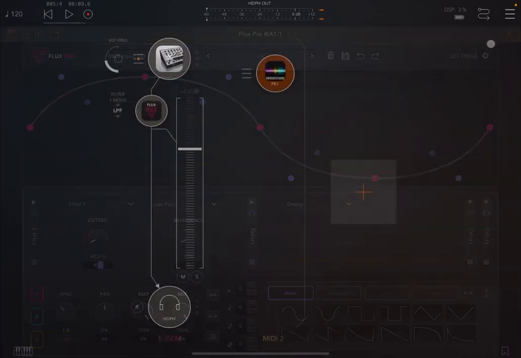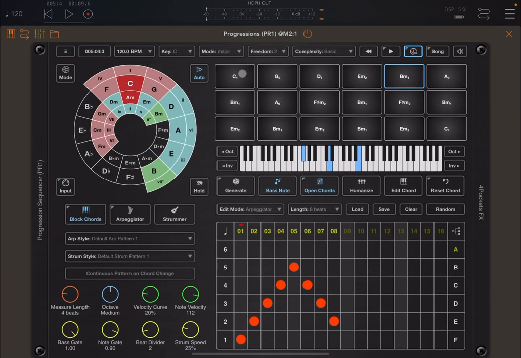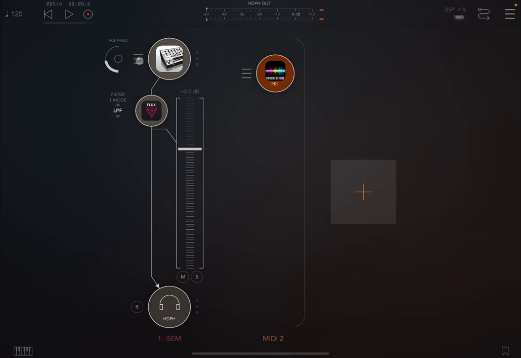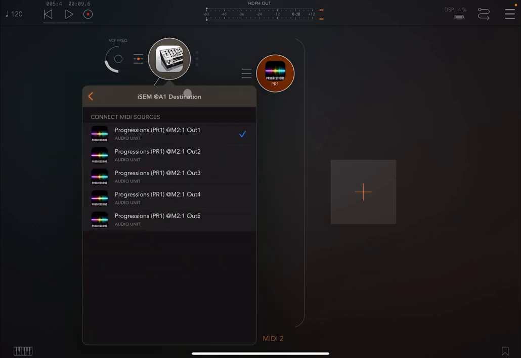Okay, and then in terms of setup, I've loaded Progression here. I've just changed the Freedom to 2 to be wide. I generated a chord progression. I have enabled bass note and open chords as well here. And then I've connected, of course, that Progression output port 1 to iSIM.